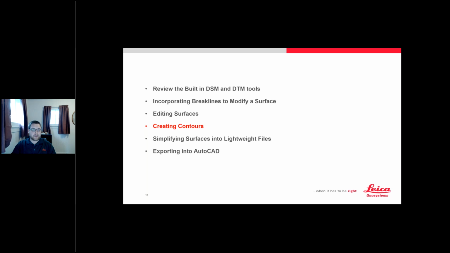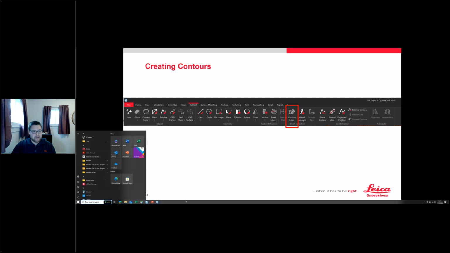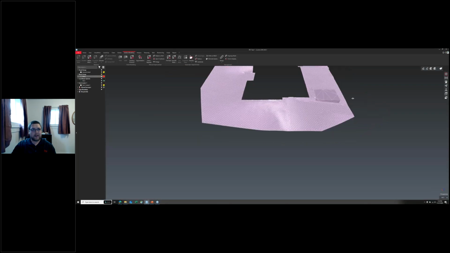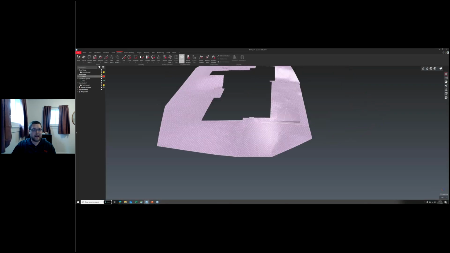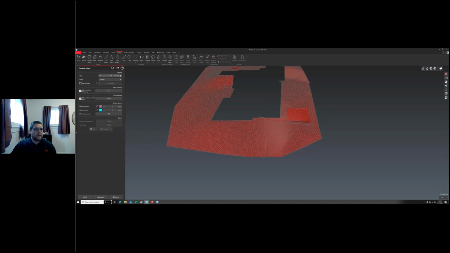Next is creating contours, and this is probably the easiest thing to do. Under the extract tab, there is the contour lines. Jumping back into 3DR, I'm going to select my surface and go to the extract tab and then contour lines. When you're in here, you have a few options.